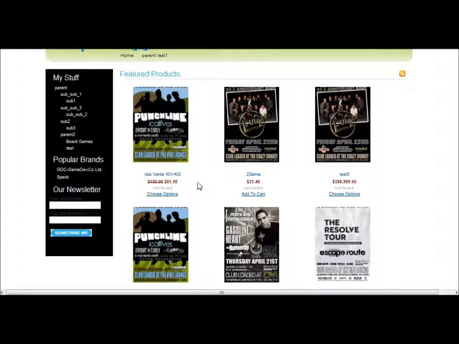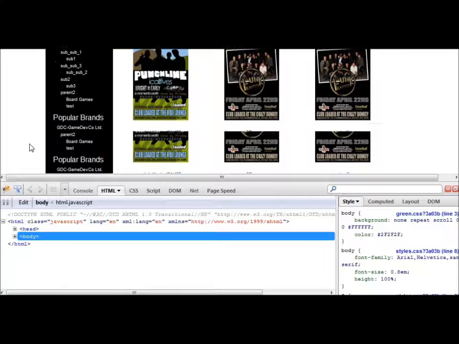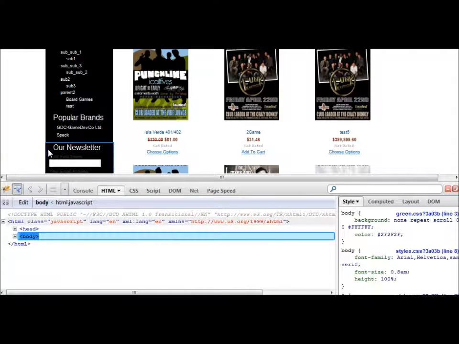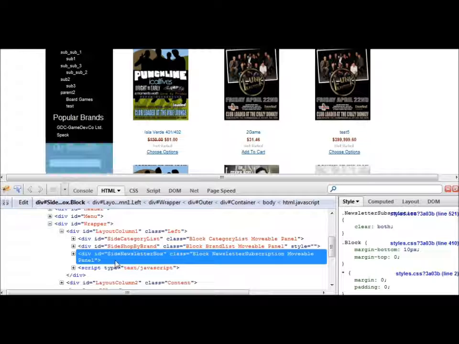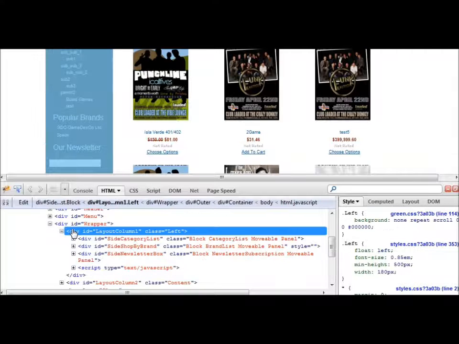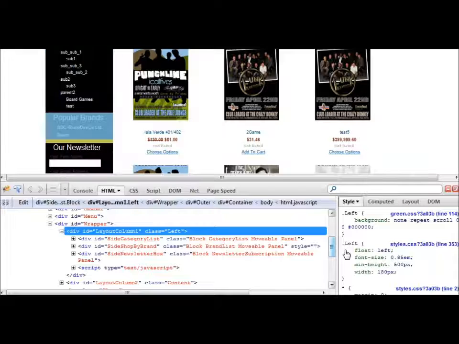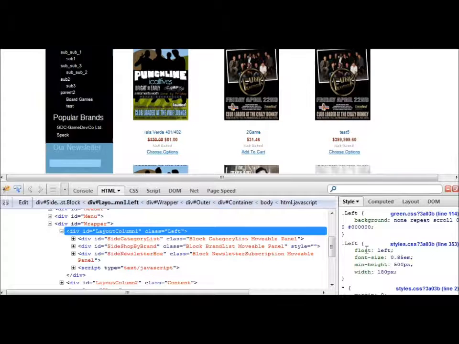So the first thing I want to do is find out the width of my left column here. So I'm going to use Firebug, and I can also do this in the CSS and just find out, but I'm just going to work within this. So the width of this column is 180. So we're going to be working within 180 pixels.